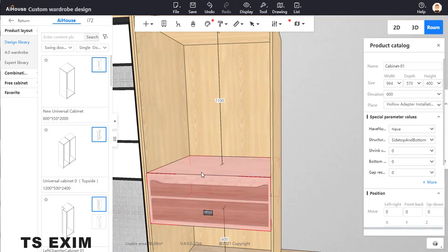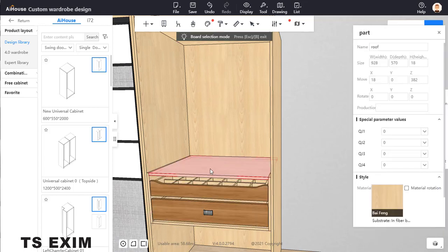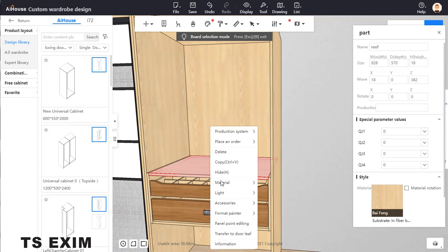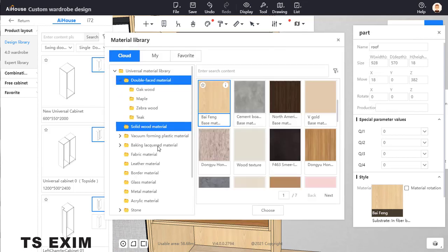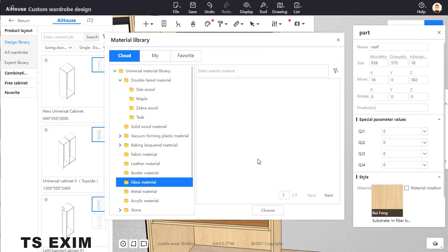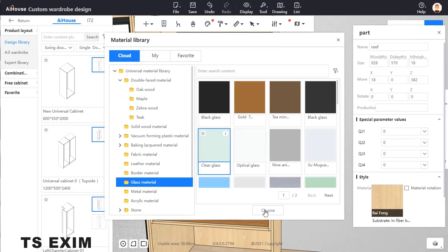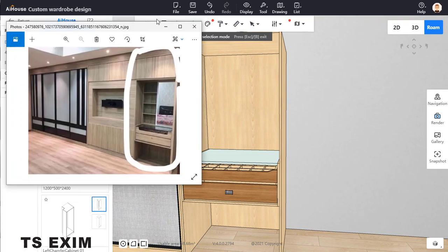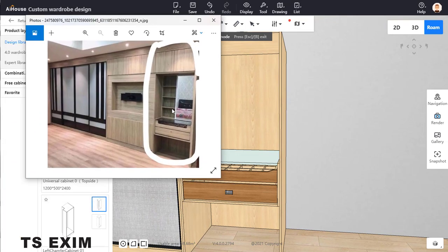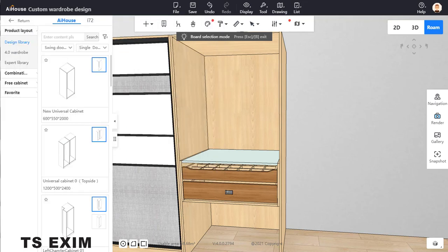And this one is the glass. According to that, I select B, select it, and make it become glass. I'll just right click and change material only, very simple. Clear glass. Okay, it becomes glass. After that we have this one on the top here, a cabinet and sliding door. This is my favorite.